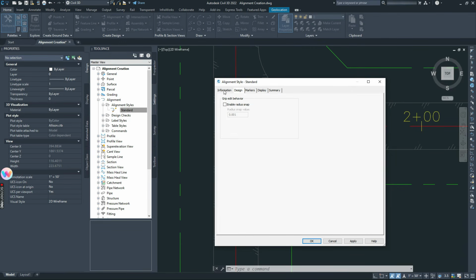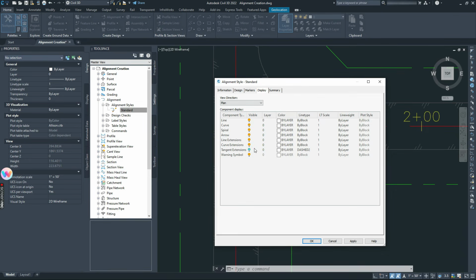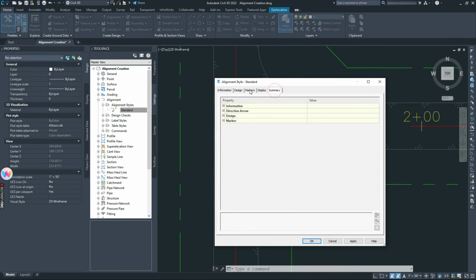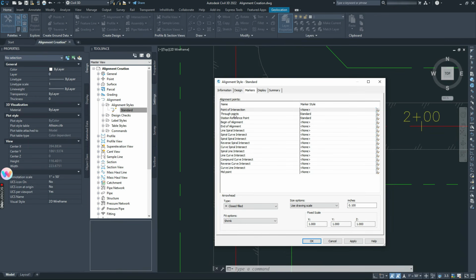Information is just the name and some of that sort of thing. Design, display is interesting as well, has some use here, and also the summary tab, but we came for markers, and that's what we're going to do.